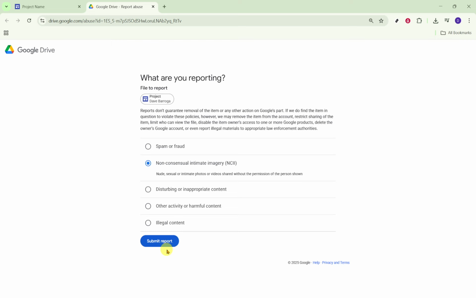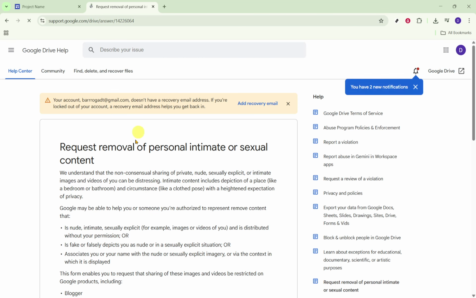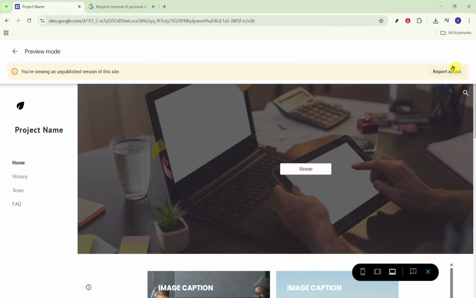After you've chosen the reason and added any details, click Submit Report. That sends the report to Google for review. You may see a confirmation that your submission was received. From there, Google will evaluate the site against their policies and take action if needed. You don't need to do anything else after submitting. You can close the tab and move on.